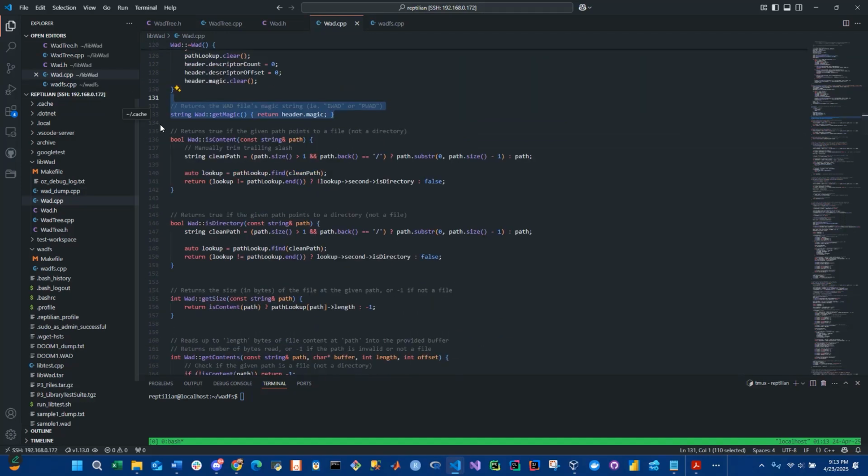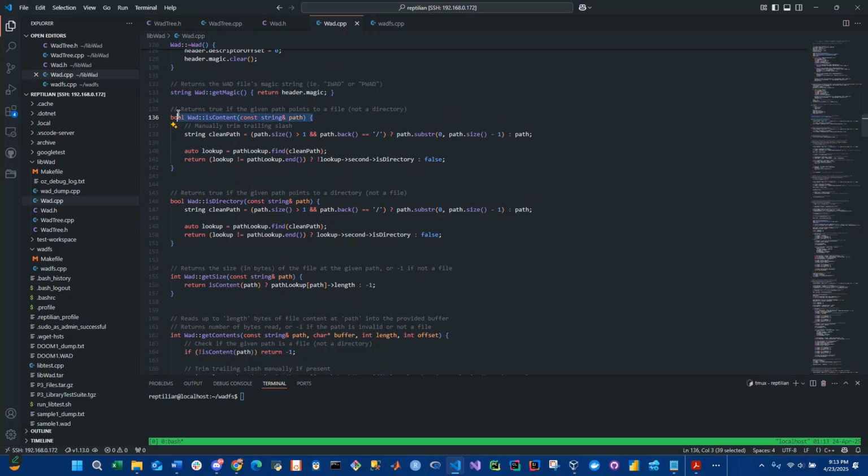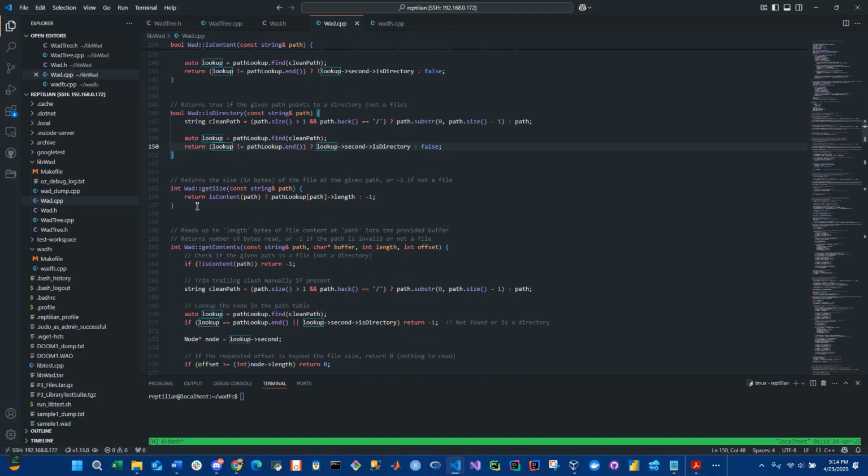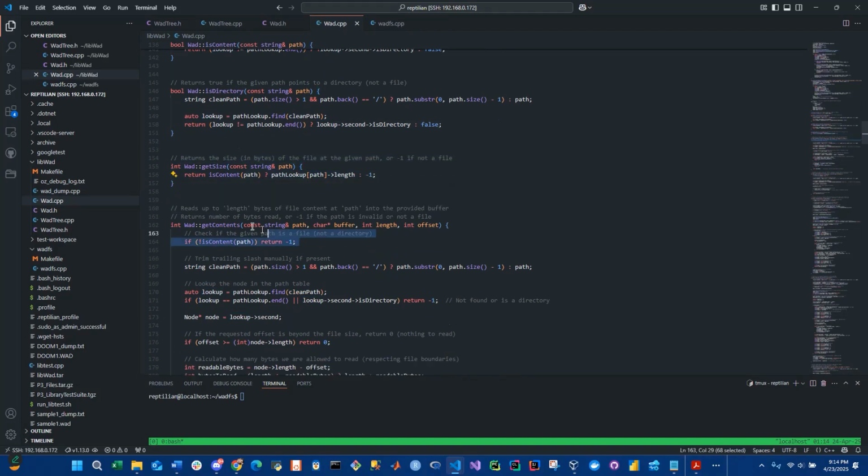Get magic, a simple getter, returns the WAD file's magic string, like IWAD or PWAD. Is content and is directory check the lookup table to see if a path points to a file or a directory. These are quick checks using the is directory flag on the node. Then we have get size, which returns the length of the file at the given path. If the path is not a file, it returns -1. Get contents reads file contents into a buffer. It handles offset and length to make sure reading stays within bounds, and uses lseek and read system calls.